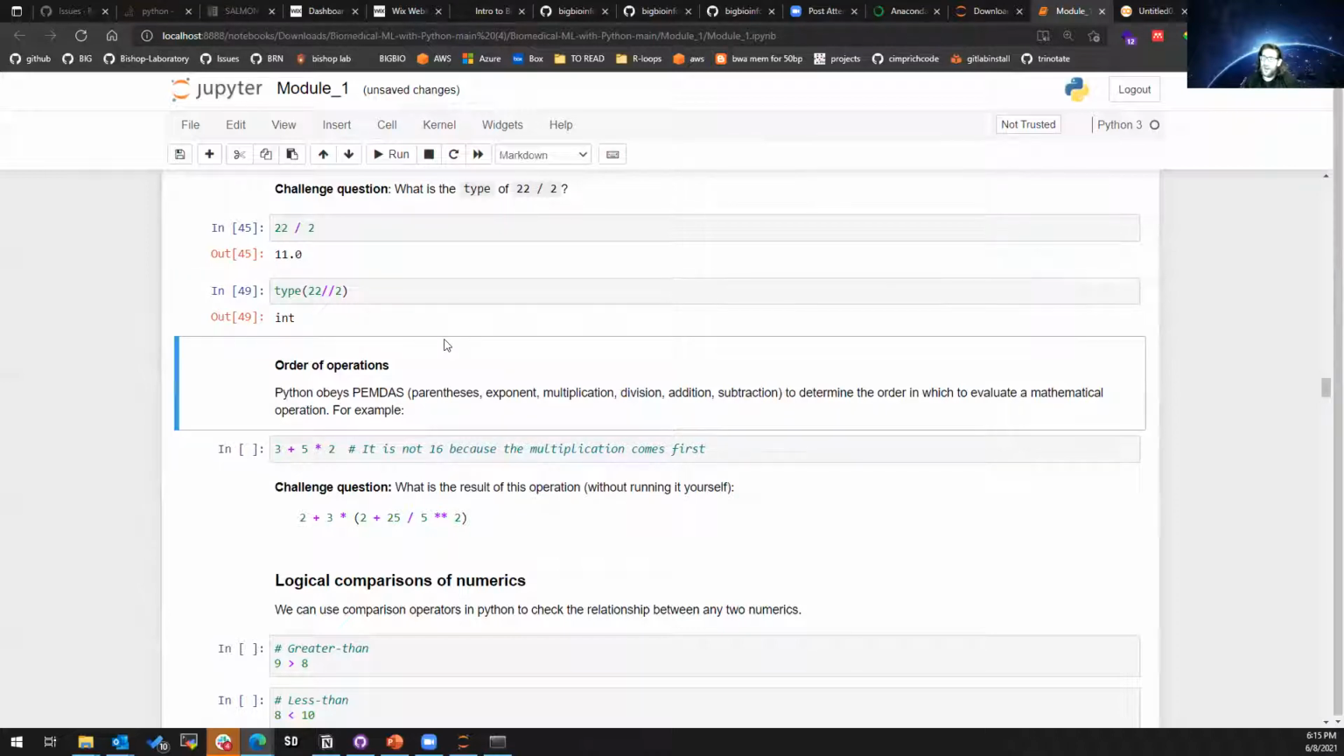All right, so PEMDAS, you might have learned it in primary school if you're from the US, but it stands for parentheses, exponent, multiplication, division, addition, subtraction. This is the order in which mathematical operations are conducted. So Python does obey PEMDAS.